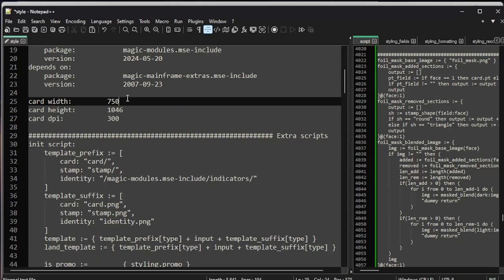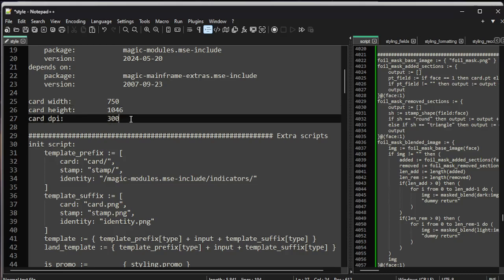On this frame, this frame is actually 750 by 1046. It's a double-sized frame, an HD frame, but it's at a DPI of 300, which on MSE 2.5 will mean that it gets scaled down on your screen to 375 by 523 normally. So it's an HD frame, it's double-sized, but it will still fit on your screen if you have a small screen.